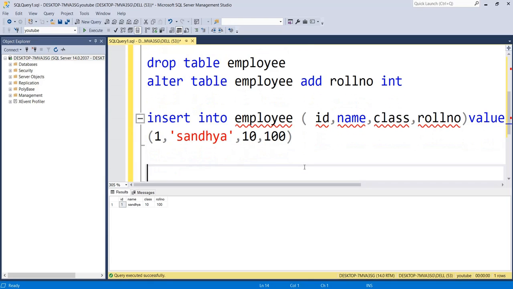There is one more method of adding values to this table. One method is that we write the column names and then give the values, and another method is to simply write the values, but you have to add the values in order. You can't add the values like first a name, then an ID, then a class. That does not work, and it gives you an error. So you have to add the values in serial order.